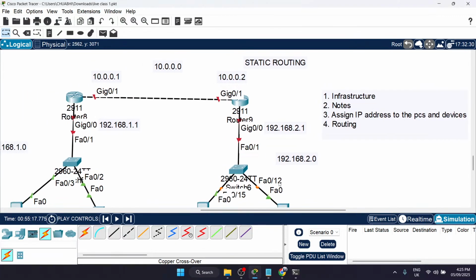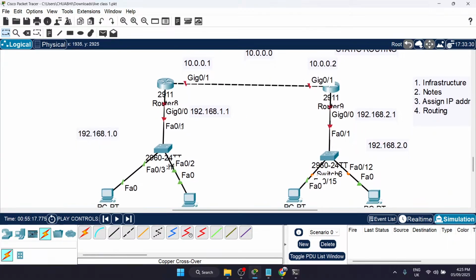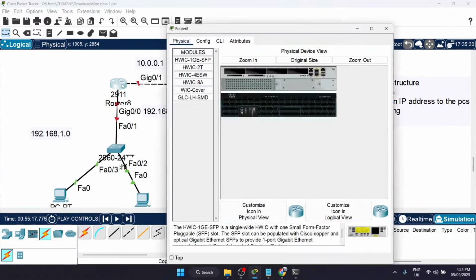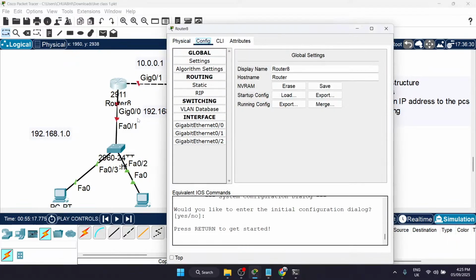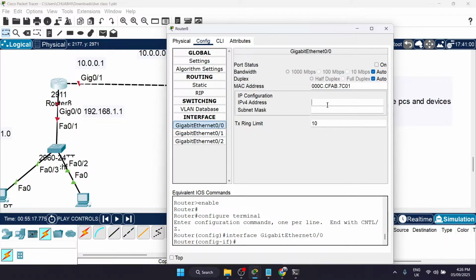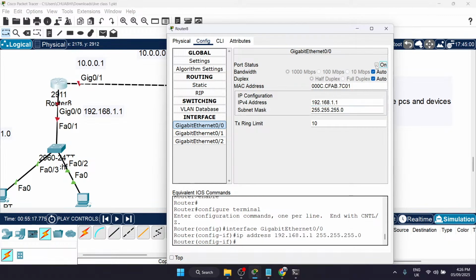That's it. Okay, let's start giving the IP addresses. I'm going first to the router. Click on the router, go into the configuration, and in the configuration you can see over here the gigabit Ethernet 0/0 port. Go to it. Now here I have to give this IP: 192.168.1.1. And do not forget to put this on.